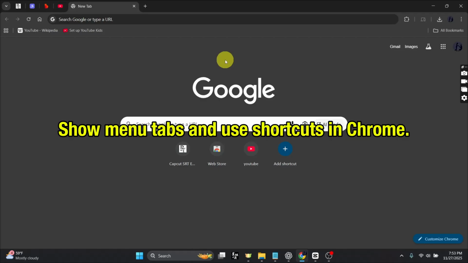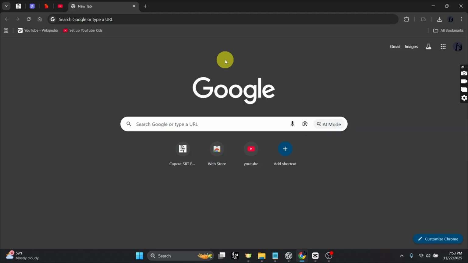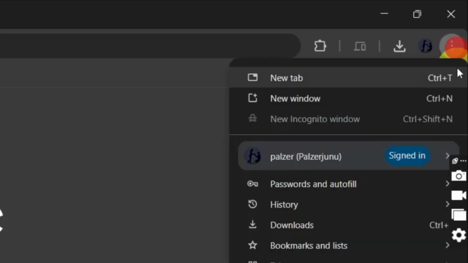In today's tutorial, we will learn how to ensure menu tabs appear on the top in Google Chrome. Chrome tabs normally appear on top by default, but if they disappear, pressing F11 will exit full screen mode and restore them. Chrome does not have a traditional menu bar. Like other browsers, all options are found in the three-dot menu at the top right.